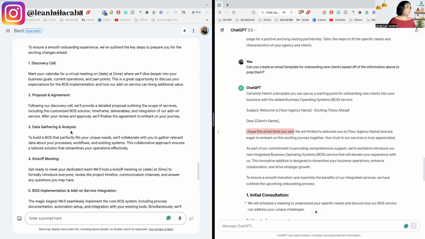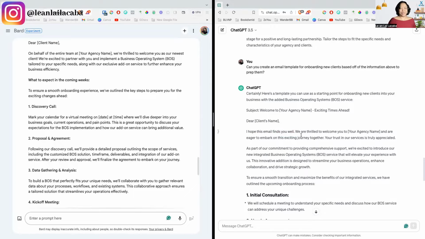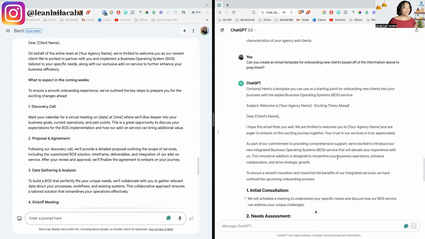So let me go back up here on Bard. "We're thrilled," so they use even the same kind of language. "We're thrilled to welcome you, blah, blah, blah. We trust your agency. Your trust in our services is truly appreciated." Again, it sounds very formal. It sounds like an AI wrote it, not a human being. Especially this part here, "as part of our commitment to providing comprehensive support."